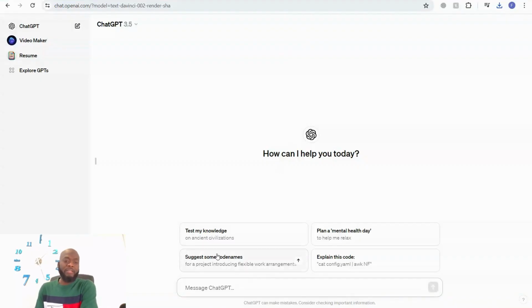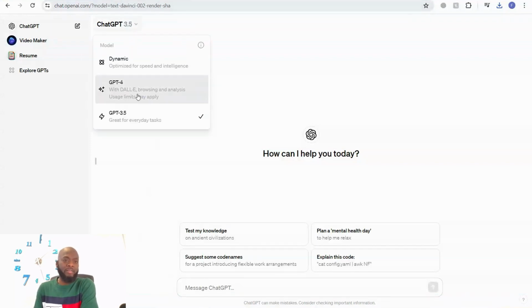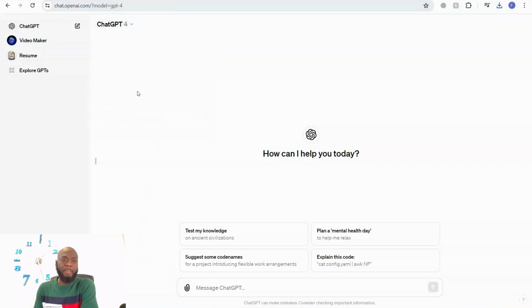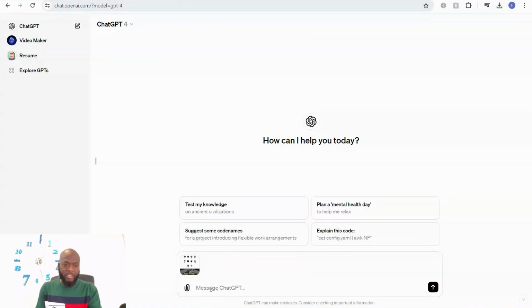Now we are in ChatGPT 3.5. When we are looking at this, we can attach a picture here. With ChatGPT 4.0, we'll be able to attach an image to this. So we want to go to ChatGPT 4.0. So now we are in ChatGPT 4.0. Now that we attach the downloaded image, we want to write a prompt to create this page.